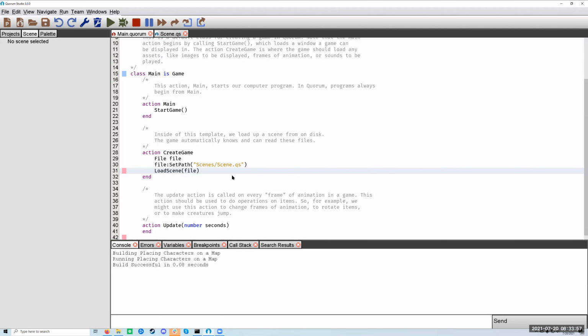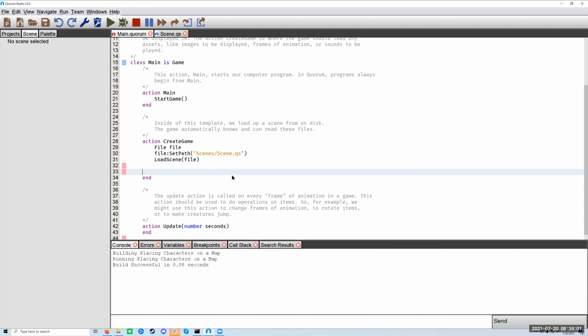So I've gone now to main.quorum. I'm currently in the create game action, and I am going to add a new line of code, enable physics 3D true. If I run this right now, will it be different than before? What will happen compared to before?